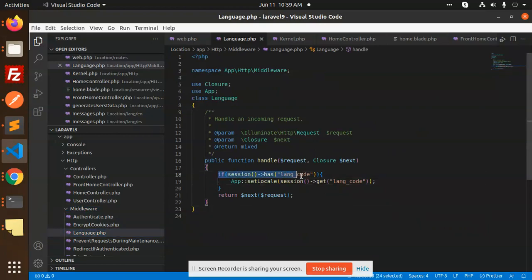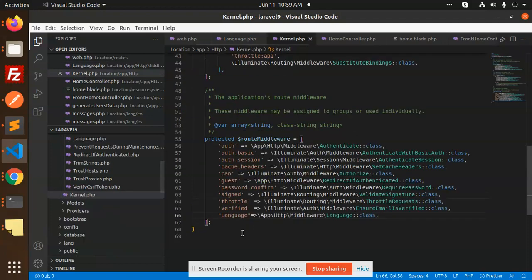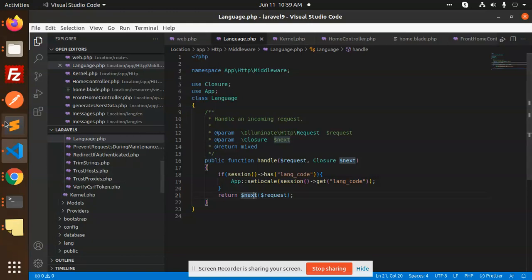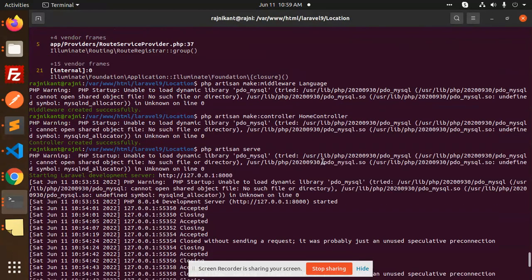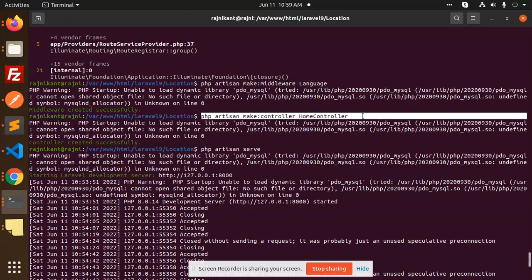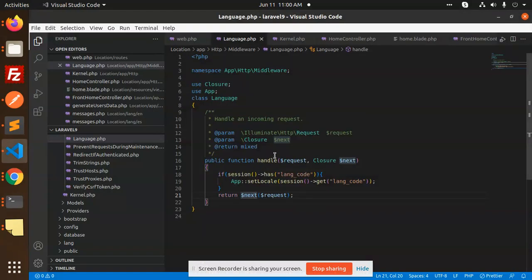If the session has a language code, then set that language code. Whatever language we go to, this middleware helps us set the language every time we change it. After doing this, you need to go to kernel.php, where the middleware needs to be added. You have to create the middleware with the command php artisan make:middleware Language. You can also make the controller with the help of make:controller.